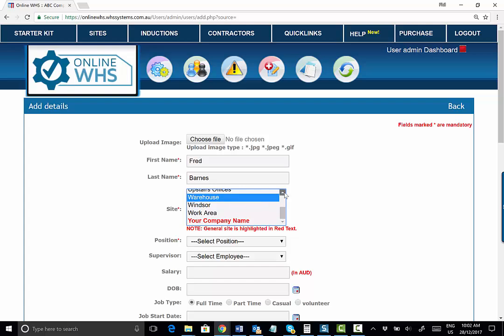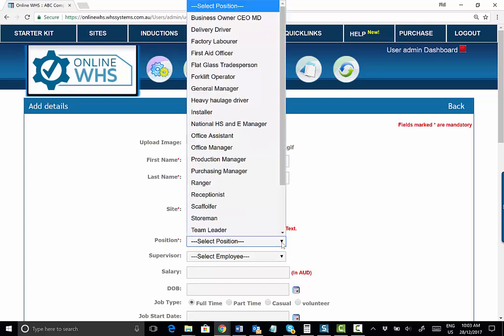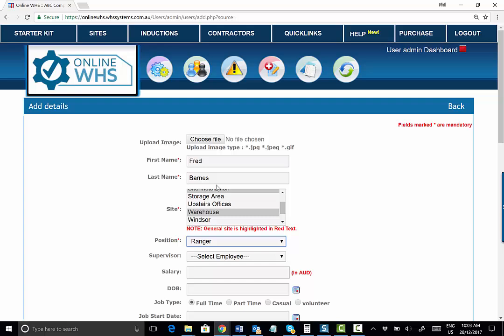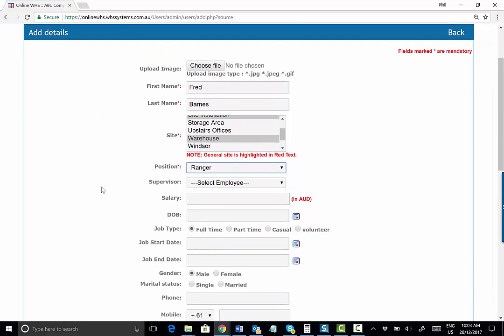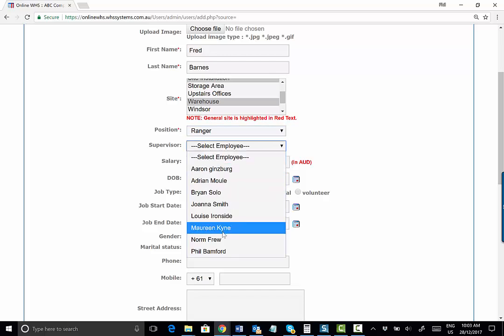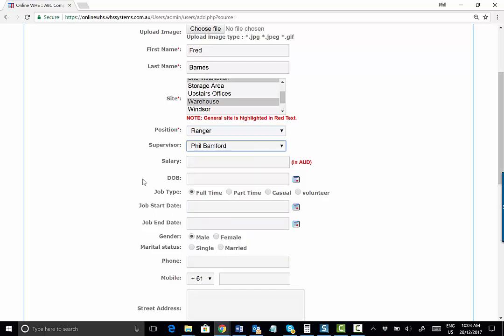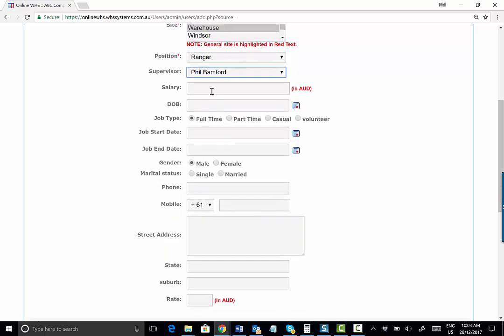If you wanted to, you can actually hold down the control button and relate them to 2 sites. You need to relate them to a position, and that's actually picking up your organisational position register. You can relate them to a supervisor. The supervisor will be emailed during the incident process. You can put a salary in here. Date of birth, you could put a date of birth in here if you wish.